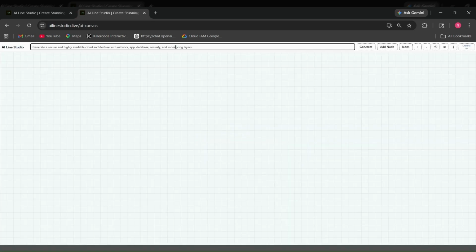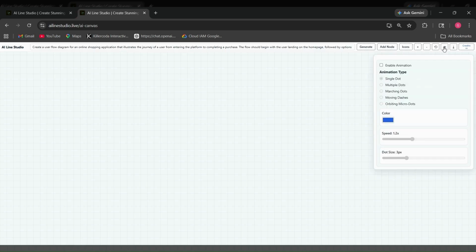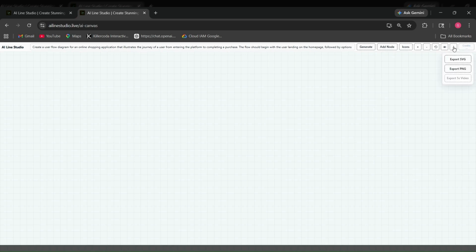Over here in this input box you need to put up your use case, and if you want to add a node you need to do it through here. If you want to add icons, do it from here. If you want to zoom in and zoom out, you can do it from here. If you want to reset the canvas, you can do it from here. And this is the animation panel for enabling the animation. This is the export panel, and this helps you check how many credits are left for you to generate the diagram.